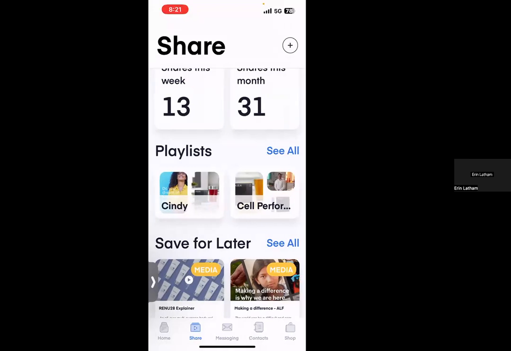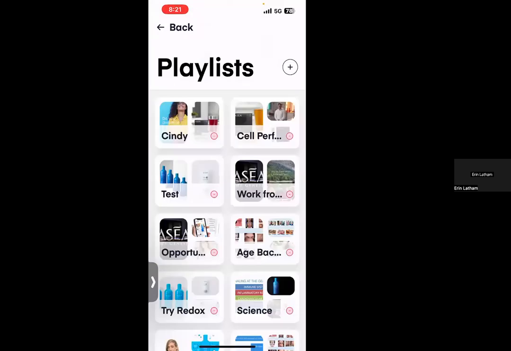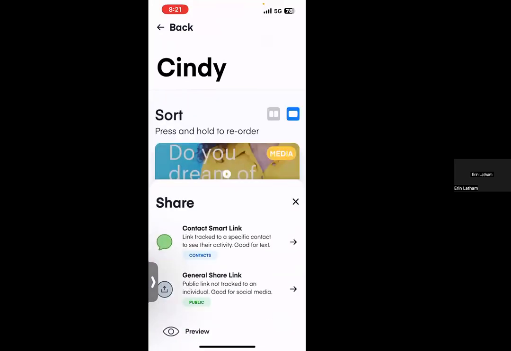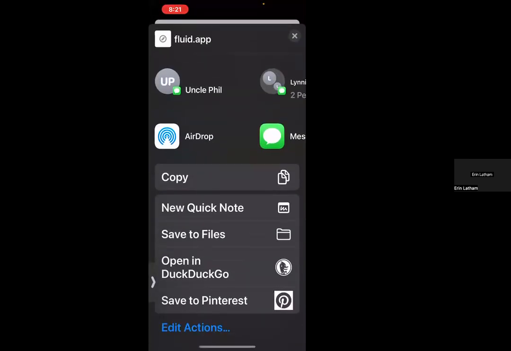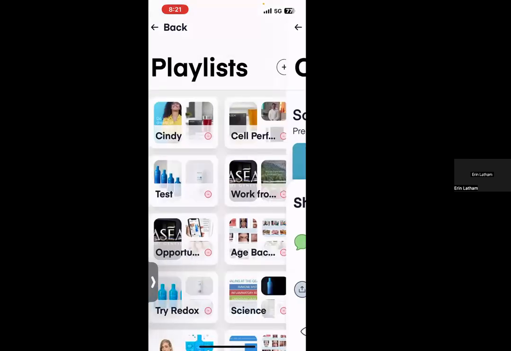So let's go back to playlists again, open it up, find Cindy, share the link, and this time I'm going to copy it. And the way you copy this particular link is you go to General Share Link and you hit the copy button on your phone. So now it's saved in memory on your phone.